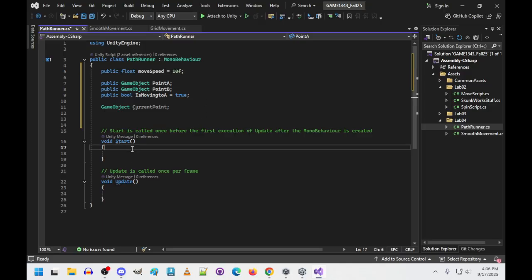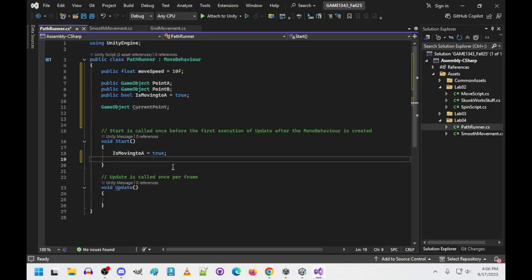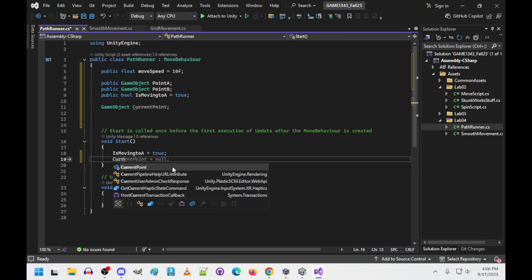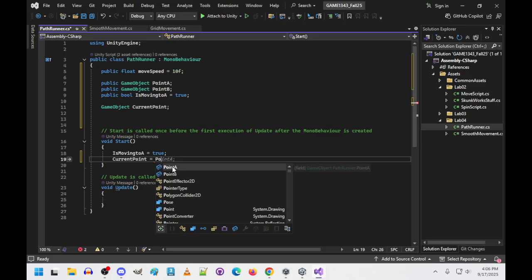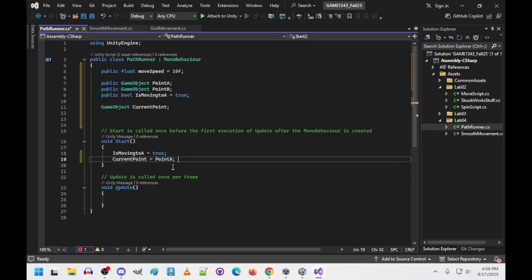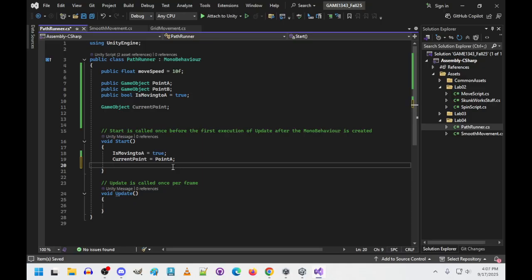In start, basically, the first thing that I am going to say is moving to A is true. Even though that is the default value, I'm just going to say that is the case. The next scenario that I want is the current point equals, and it says null, that means no value. We just want point A right now. And that's going to get us up and going.